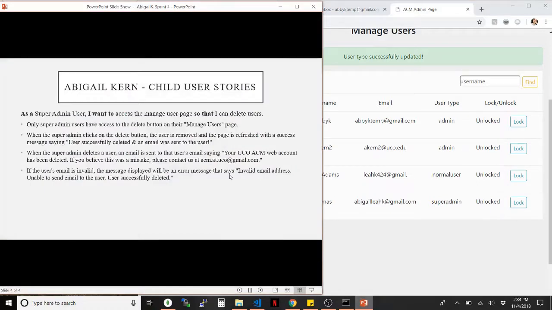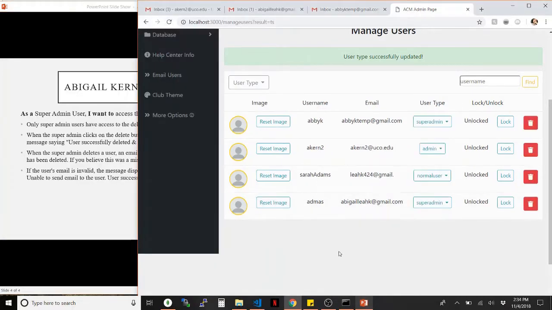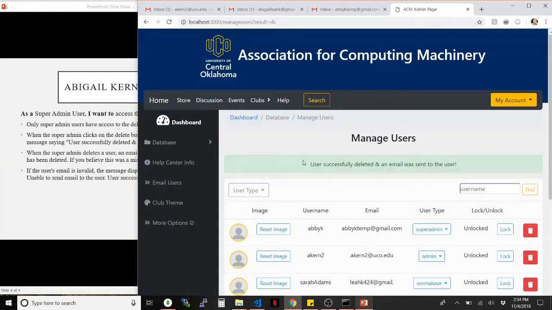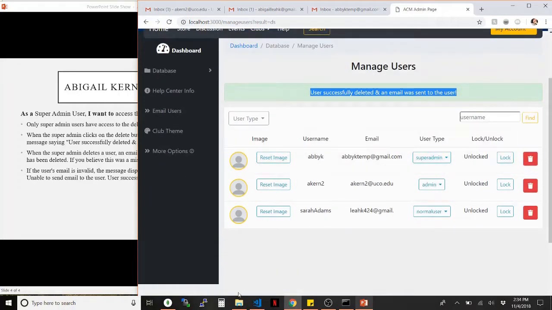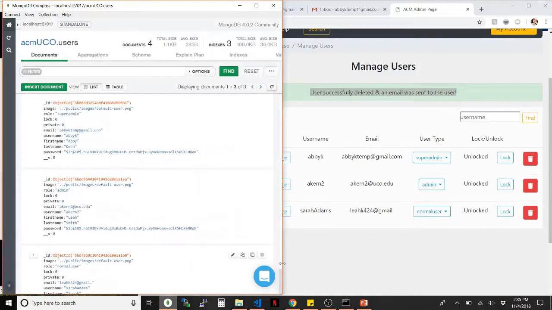When the super admin user clicks on the delete button, the user is removed and the page is refreshed with a success message saying user successfully deleted and an email was sent to the user. So say I want to delete this user. If I hit delete, that message is displayed. They're no longer displayed here, and if we refresh the database, that user has been removed.